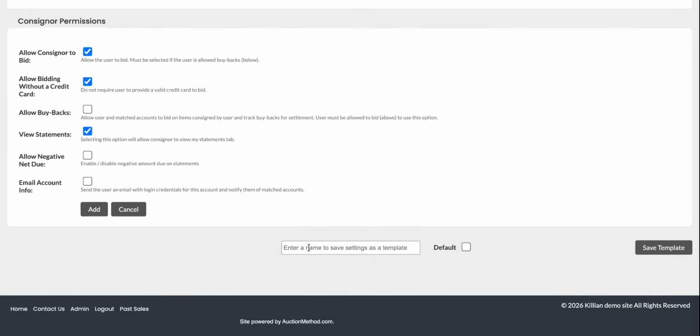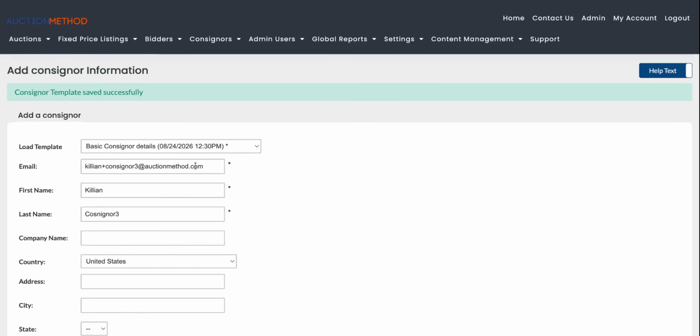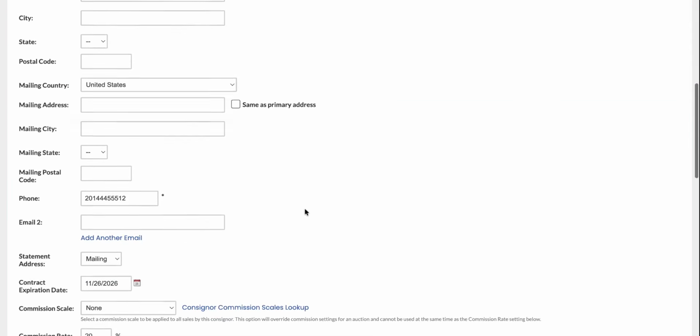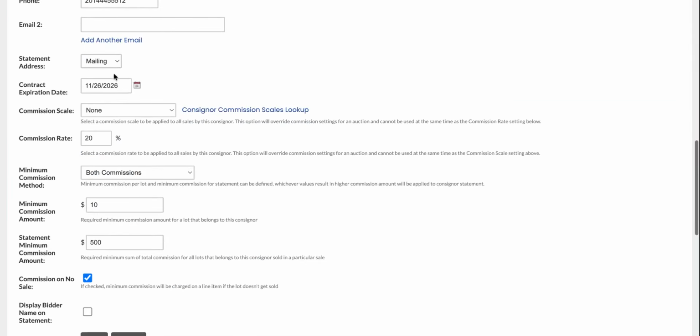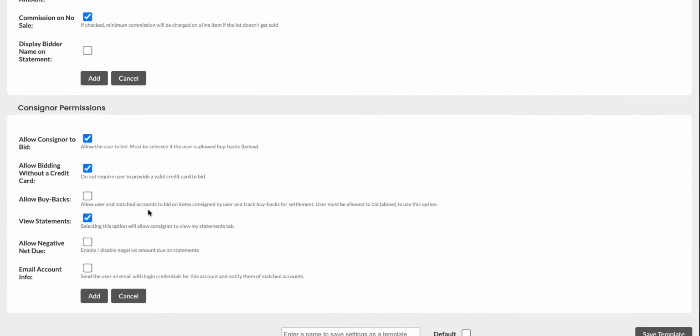If you like, you can save this setting as a template by entering the name of the template here. So for example, I'm going to say basic consignor details. I can just save that as a template now. But if I want this template to be loaded up by default every time I open up this page to create a new consignor, I can just select default here and then hit save, which now makes this my default. And every single time I open up and create a new consignor account, all the details that I've entered will be automatically input into the account.